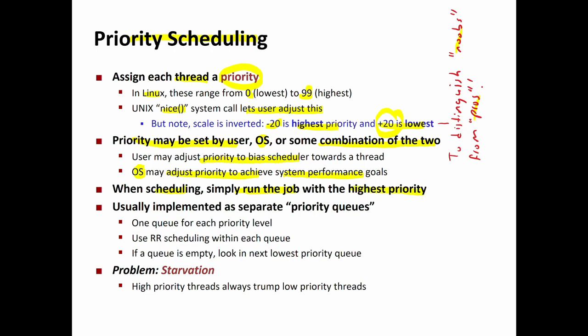That's the job. This is usually implemented as separate priority queues, as I will be showing in the next slide. There is one queue for each priority level, and you use round-robin scheduling within each queue. If the queue is empty, then you look into the next lowest priority queue. Now there's this problem of starvation, which means that if you have a lot of high priority threads, then the low priority threads may end up starving. So this is a serious problem with that.